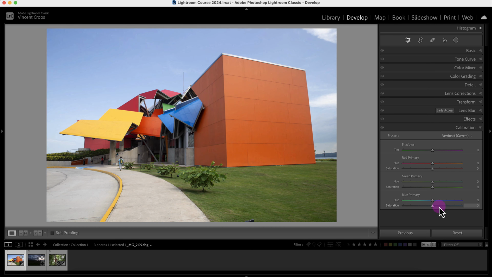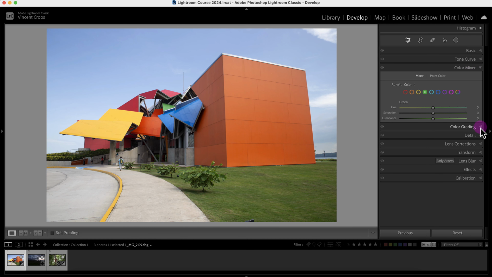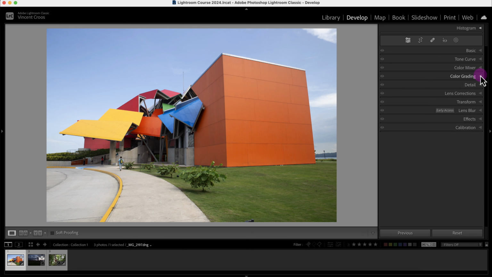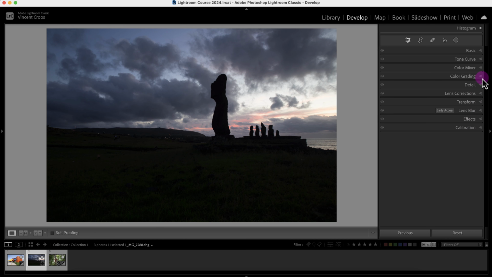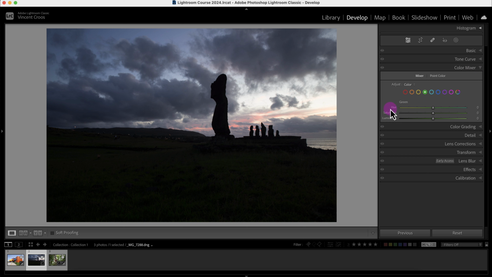Now you may be wondering why there's a calibration panel when there's already the color mixer and the color grading tool. The best way to give you an example of that is I'll go to this image here. How the color mixer and the HSL sliders work is it targets specific colors if that color is visible on the photo. So let's say, for example, I'm on the green HSL panel here of hue, saturation, and luminance. There is green in the shadows, but you can't really see it.